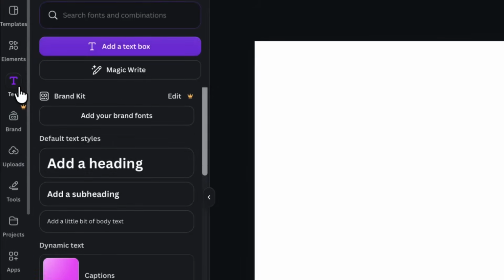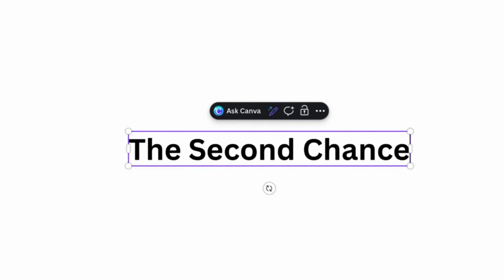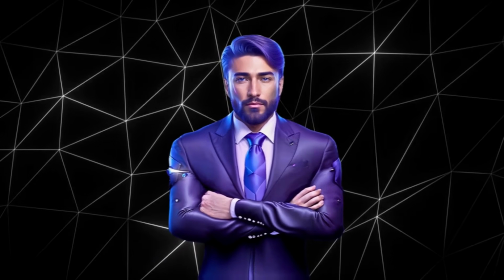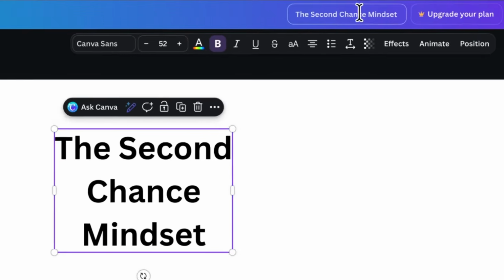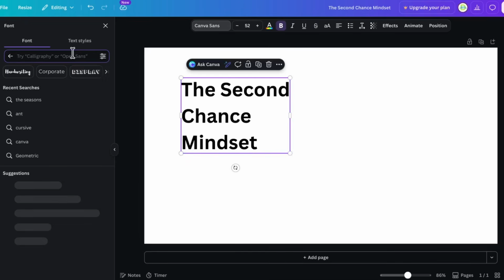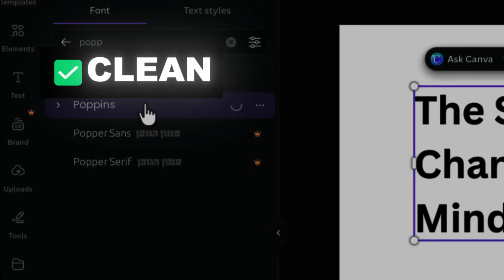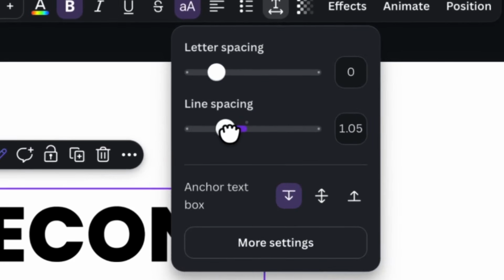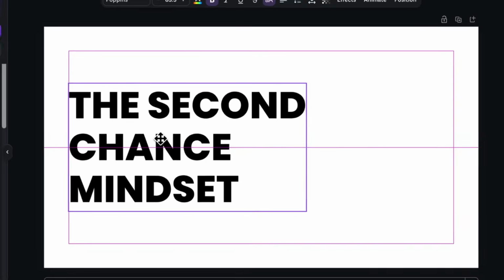Now go to the text section and add a short, punchy thumbnail line. Keep it around 4 to 6 words. Make sure it clearly communicates the main idea of the video. Click here to align the text to the left. Use a bold font like Poppins because it is clean and easy to read. Let's make it uppercase. Now, we need to reduce the space between them and position them in a good spot.